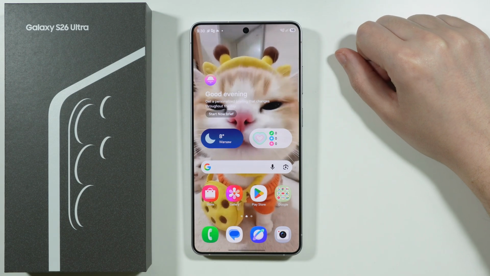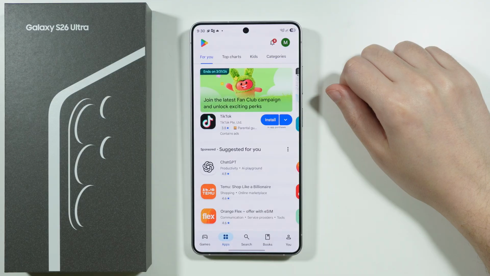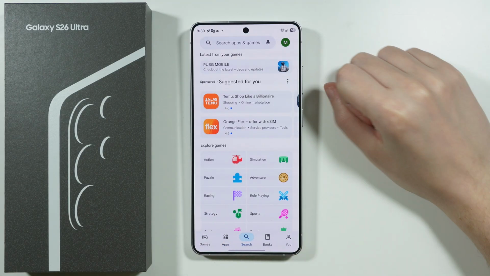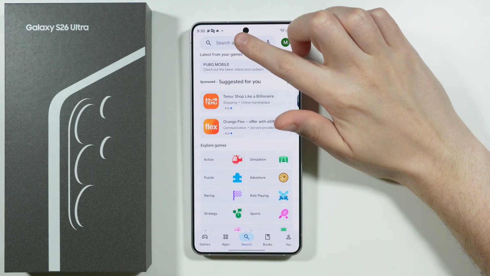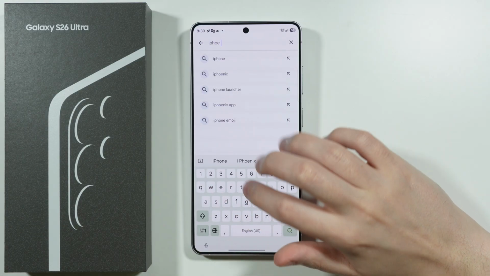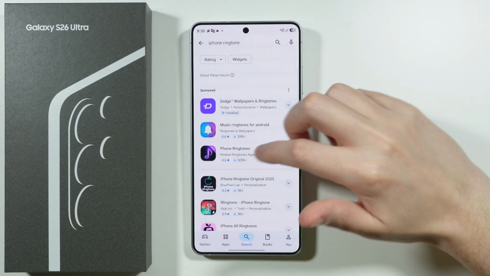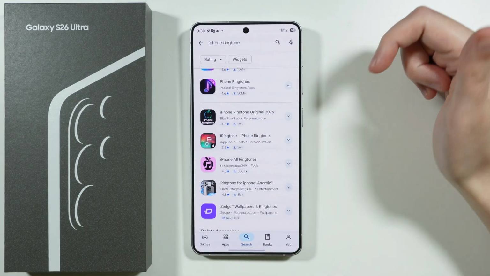To get an iPhone ringtone on the Samsung Galaxy S26 Ultra, we just have to go to the Play Store. Over here, we're gonna use the search option at the bottom of the screen, and then use the search field at the top. Here we can type something like iPhone ringtone or something similar. There we go. And you can find many apps that in theory should allow you to get the iPhone ringtone.